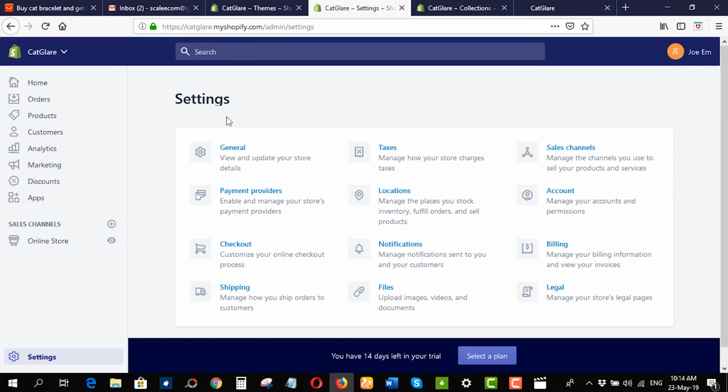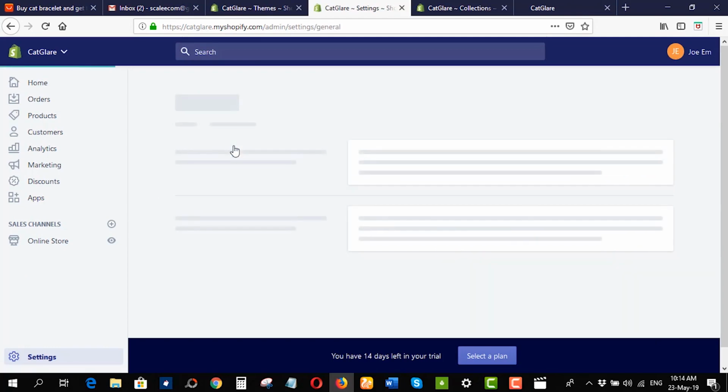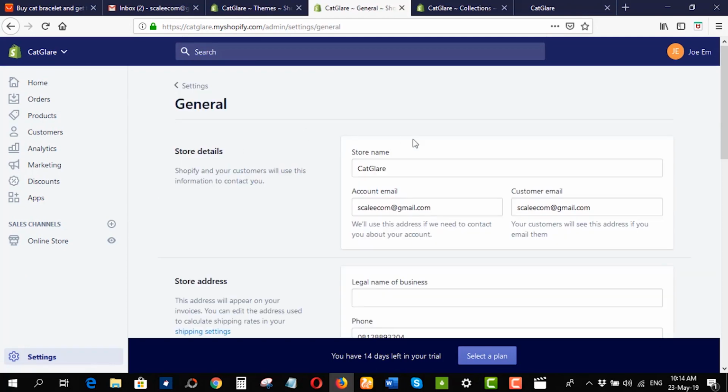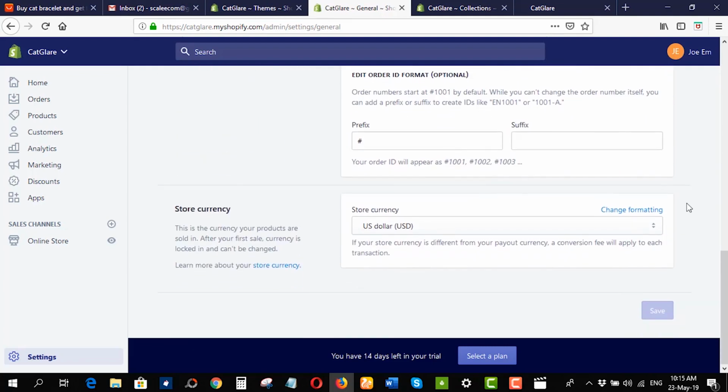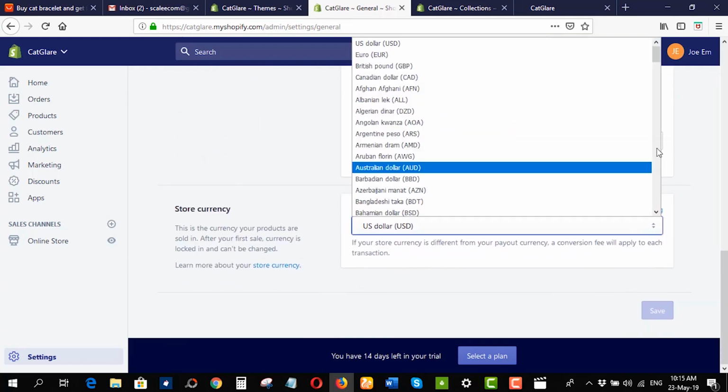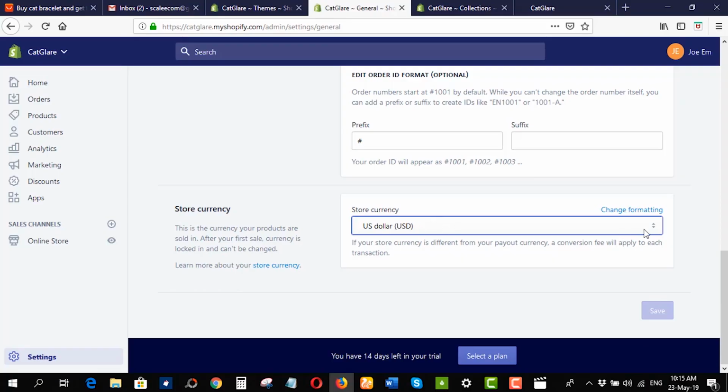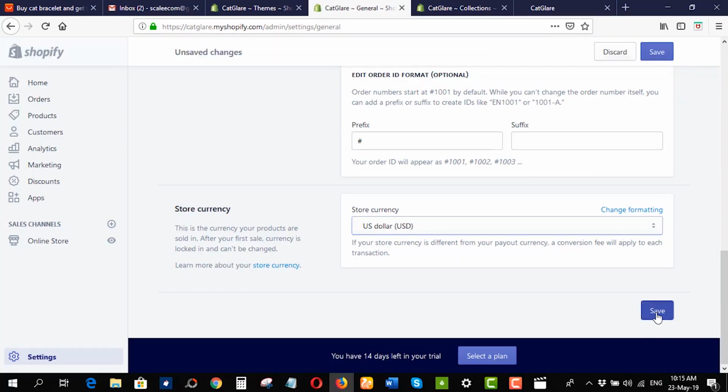Click on Settings and you will see different settings options. Click on General, and from there, you can change your store name, scroll through to make further changes. You can also change your store currency, and because we dropship to United States, we always have this set to US dollars. Remember to always save your changes.